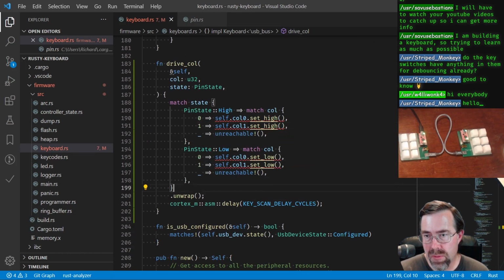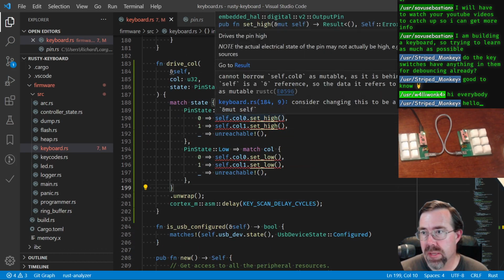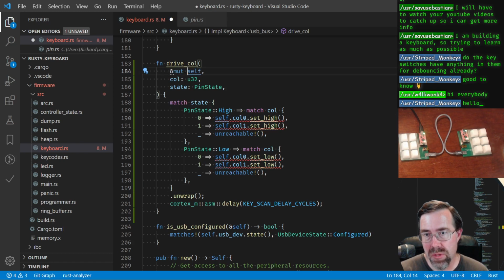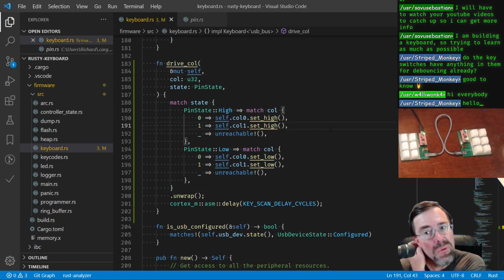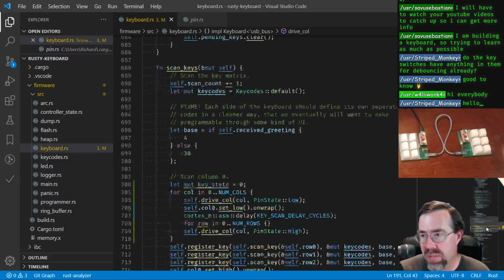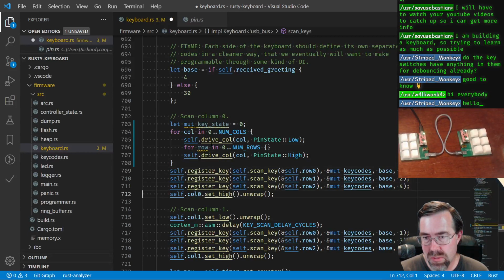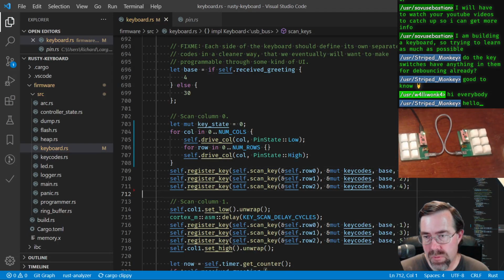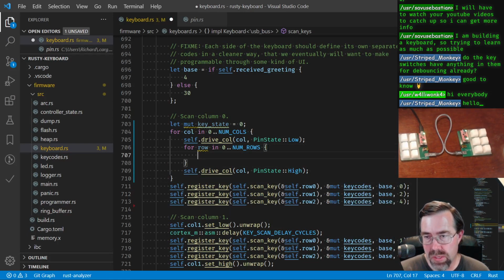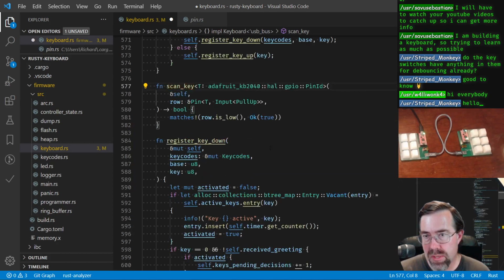Okay. Is this going to tell me it needs mutable access? Yeah, okay, so mutable. Cool. So then that simplifies the drive column. I don't need this. Okay. So then while we're driving the column low, we're going to scan the rows. So that's self dot, yeah, this one's. Oh, did I make that? Oh, I did make that generic.